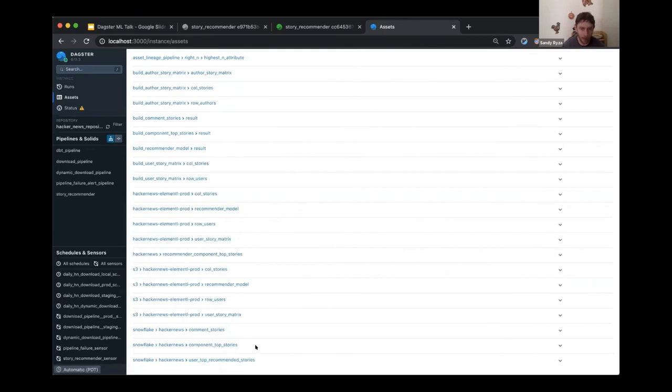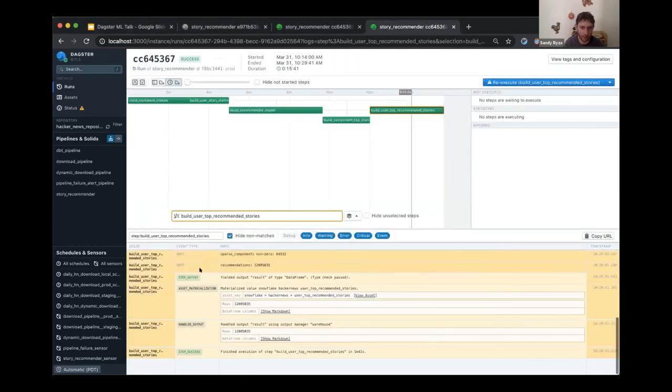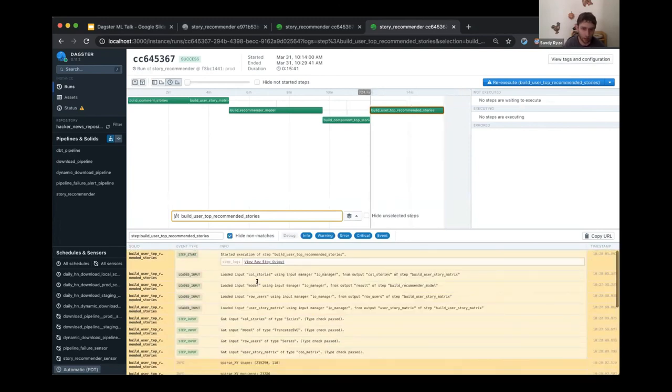In this case, remember we were trying to debug something that was wrong with our recommendations table. So let's go to the asset that corresponds to that recommendations table. There are a few things we see here. So first, we have a link to the most recent pipeline run that was responsible for regenerating this table. We can easily navigate to the logs for that run to see if anything was fishy. So we can do that here. This takes us back to this log view and helps us understand what was going on inside that pipeline run.